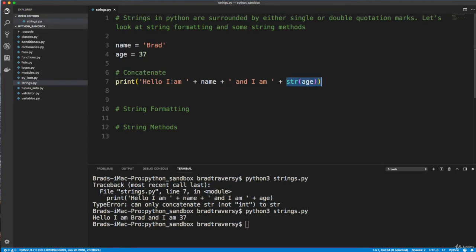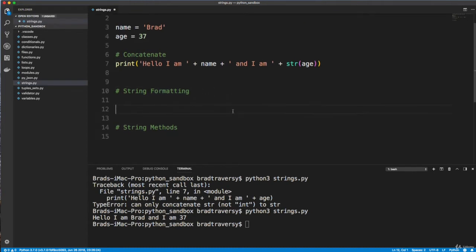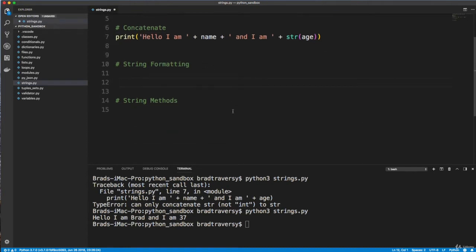Now, if you want to print strings out like this and you want to concatenate, there's easier ways to do this with string formatting. So let's take a look at that. There's a lot of ways to do this. I'm going to show you two ways. One of these, which is called f-strings, is only available in Python 3.6 and up. But first one we're going to look at is arguments.